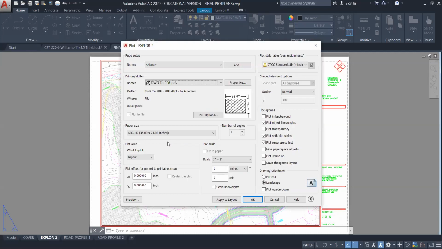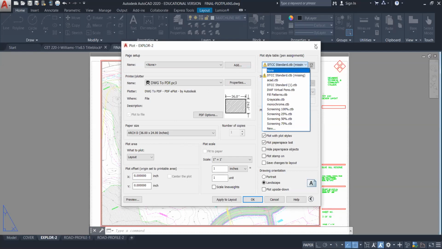Now, if you go here to the plot style table, and I've already done this, that's why mine is here. But yours, that CTP file may not show up. So here's what you've got to do to get it to show up.